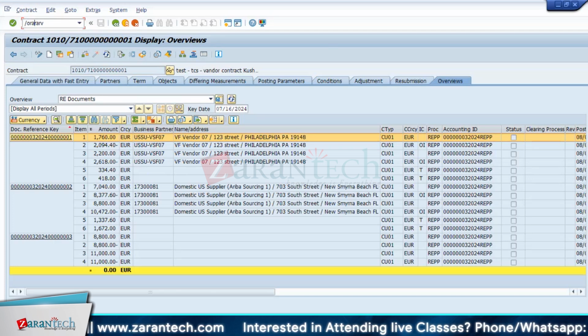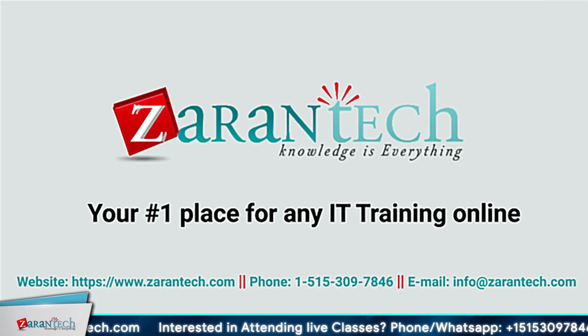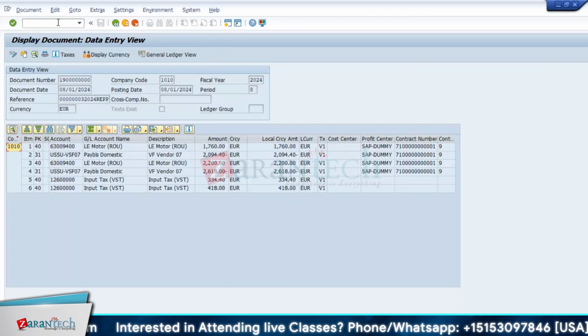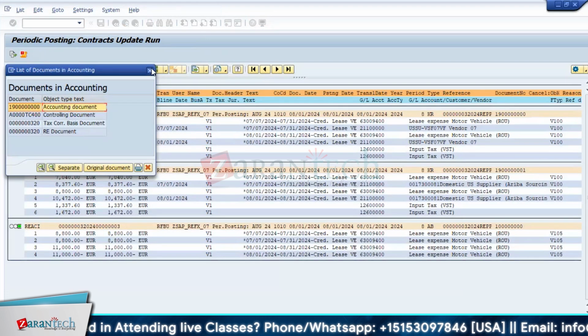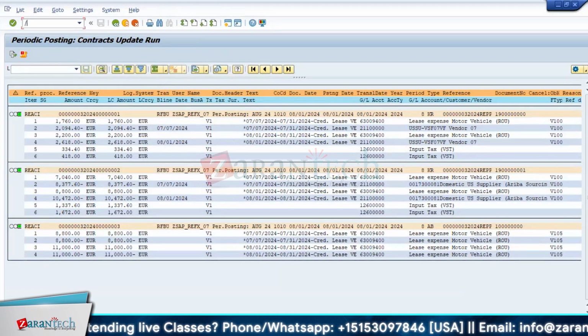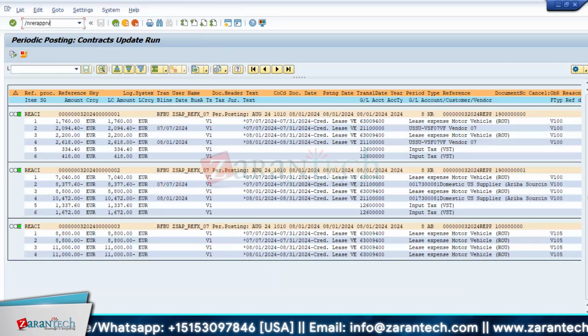No, you have another screen open, right? Wherein you ran the periodic posting. Yeah. Slash N, REWRAP RV. RV is for reversal. Yes, reversal. Enter.